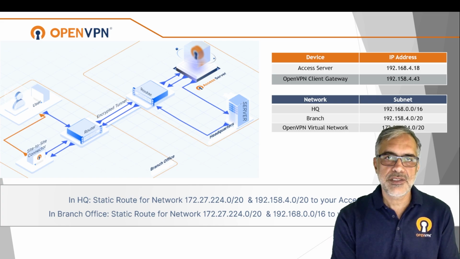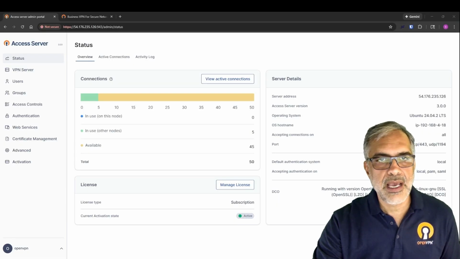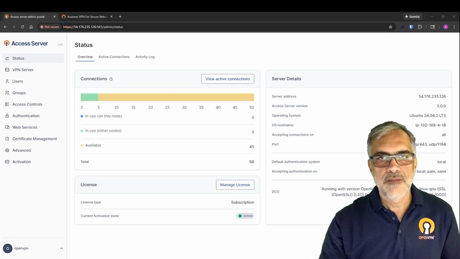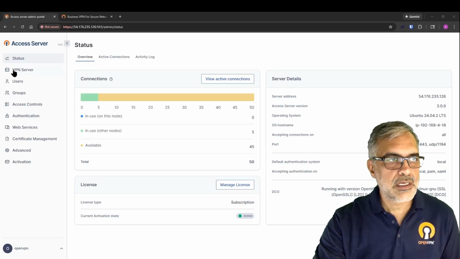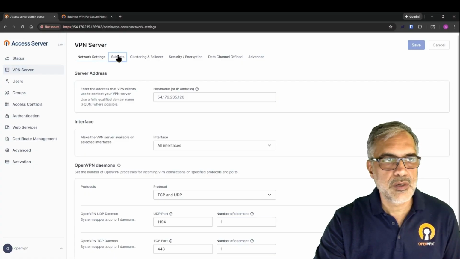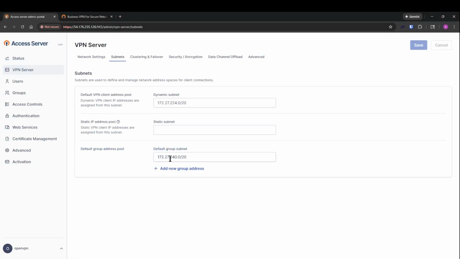All right, let's get started. As you can see, I'm logged into my Access Server admin web UI. First, let's look at how to find the subnet for our virtual network. We're going to click on VPN Server, then go to Subnet, and here we go. This is what we need.